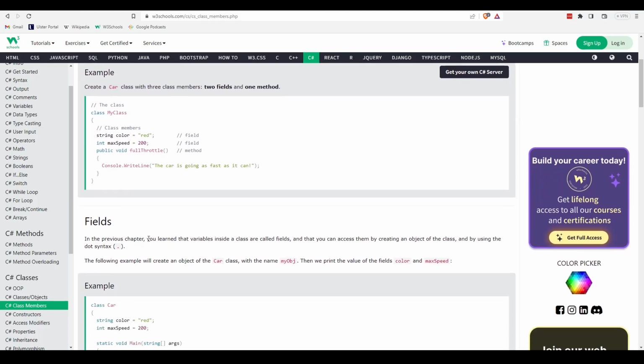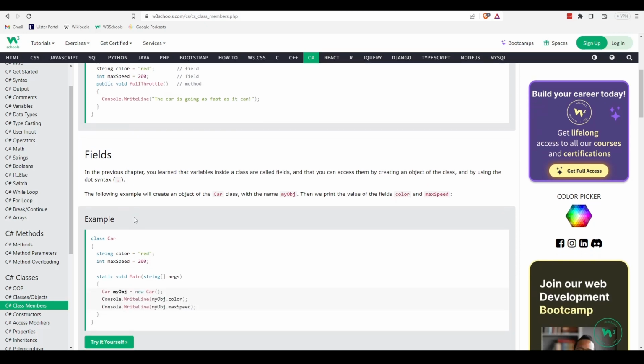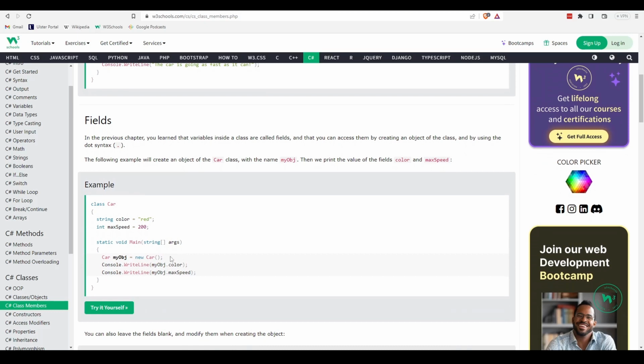In the previous chapter, we learned that variables inside a class are called fields, and you can access them by creating an object of a class and using the dot syntax. So we could create an object of this class and then just go dot color, dot max speed, and we would be able to access it.